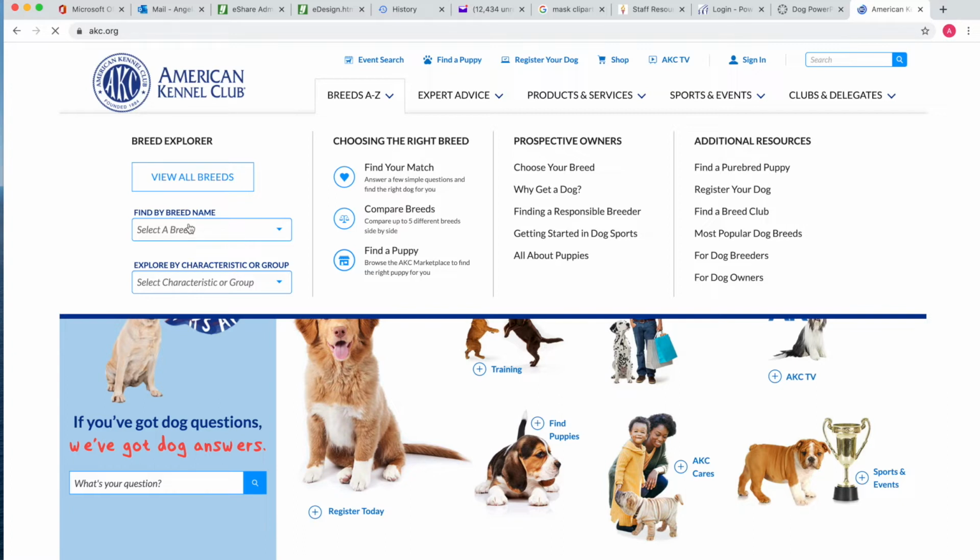Also, if you have adopted a pet like we have and maybe they're a mixed breed, just choose one of them. Like ours was an Akita Lab mix, so I'm going to choose Akita.